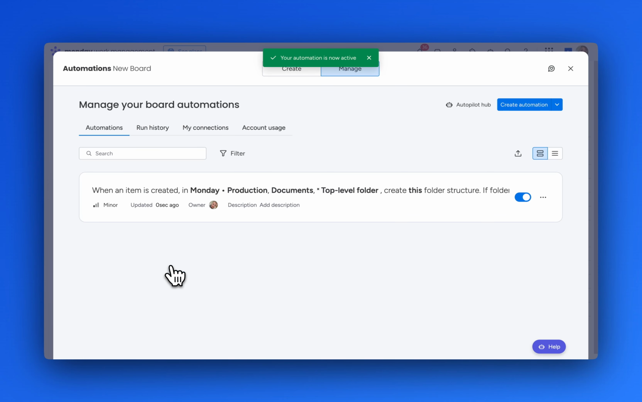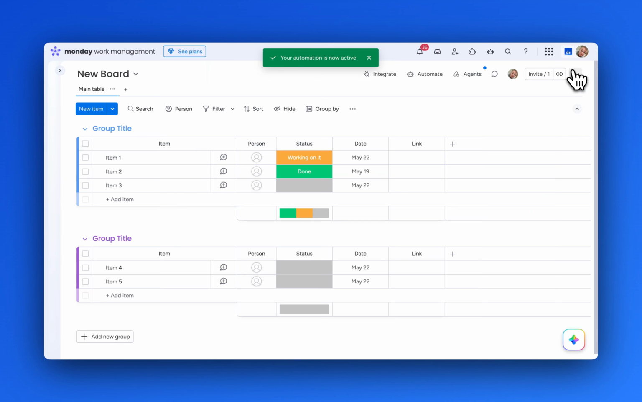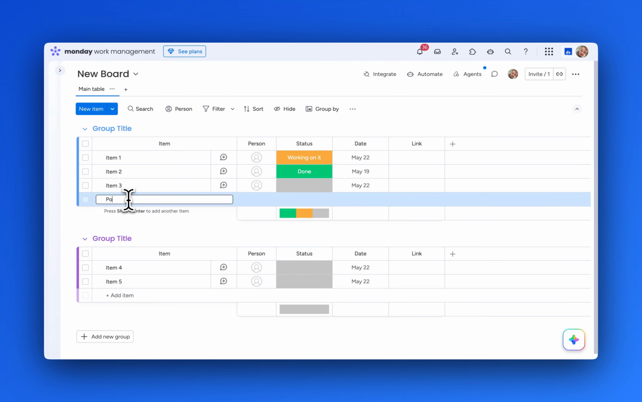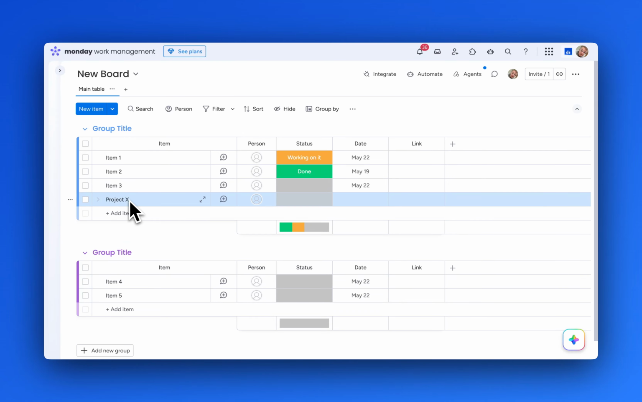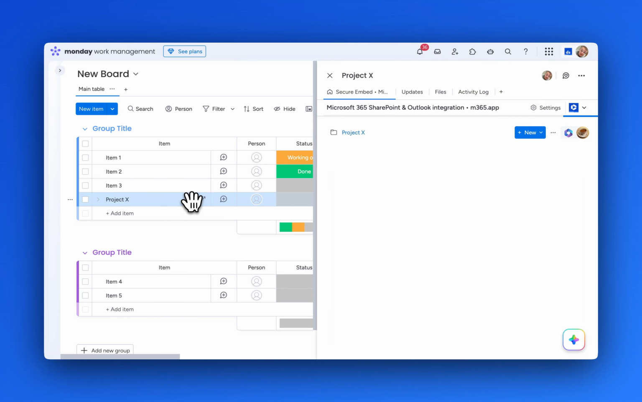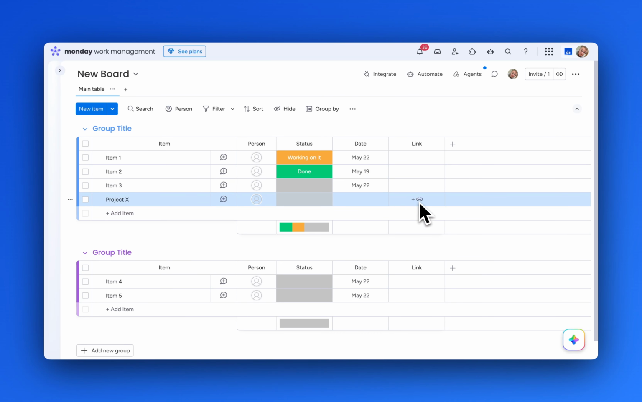So the automation's created. We can close that, and now we can go with Project X. The automation's kicked off, and it says it's run. Now when I click in here, we have a link directly to Project X, and we can start uploading things in here. So this is a view into SharePoint for that. That's great, but what if we wanted a link to that in here?